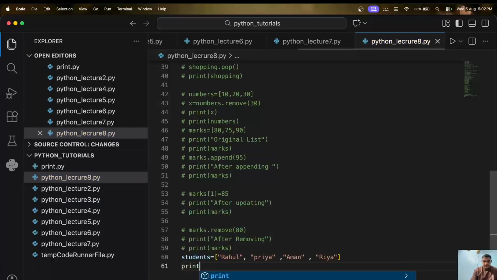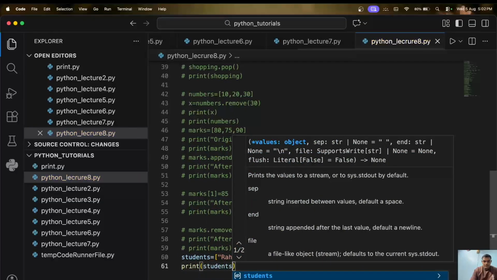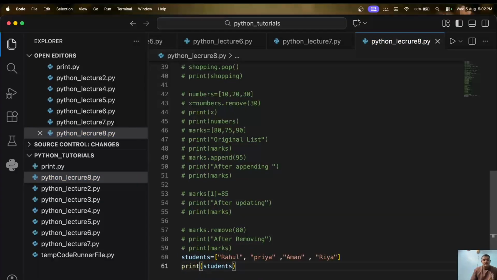Then we'll print students. So what we have written, in the first line we created a variable called students. Instead of storing one value, this variable stores 4 names. Notice that every name is written inside quotation marks because names are strings. Also notice that all the values are enclosed inside square brackets. Now whenever you see square brackets in Python, one of the first things you should think about is a list.